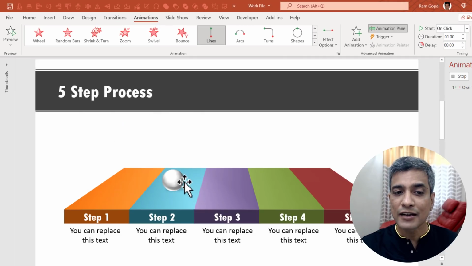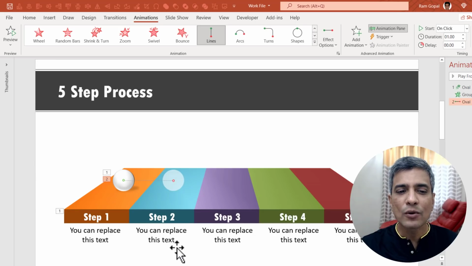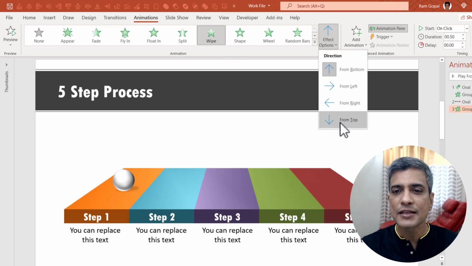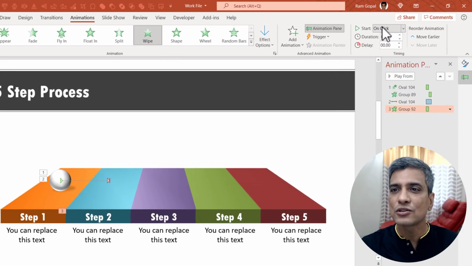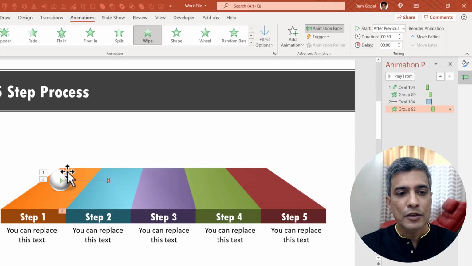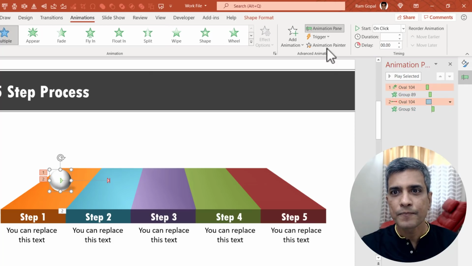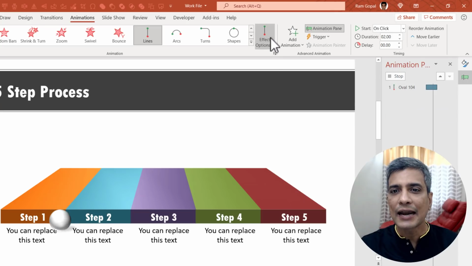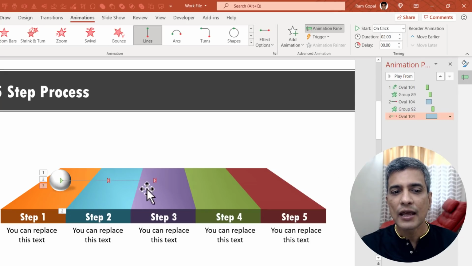And right after it reaches the second step, we need to have the explanation regarding the second step. So we have got the group, and let us say wipe, and this happens from top. And this needs to happen after previous. And then we are going to move the ball from second step to the third step. So let us select the ball once again. Go to add animation. Once again go to motion paths and then say right animation.